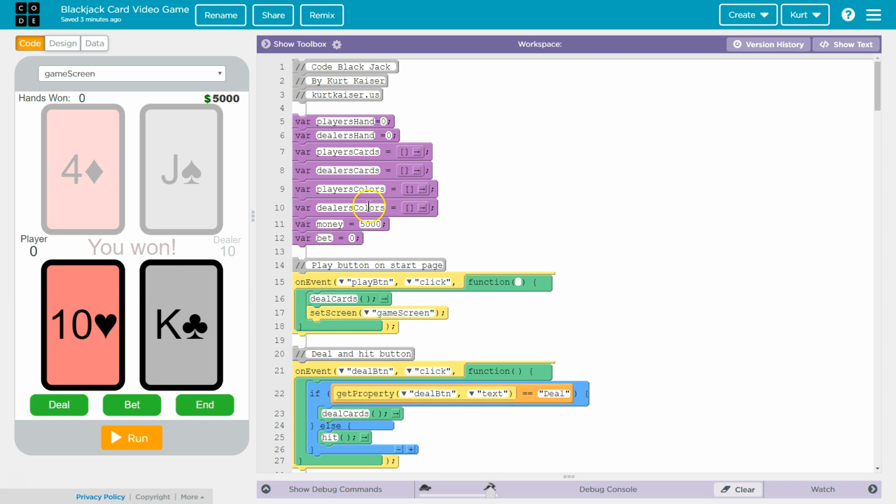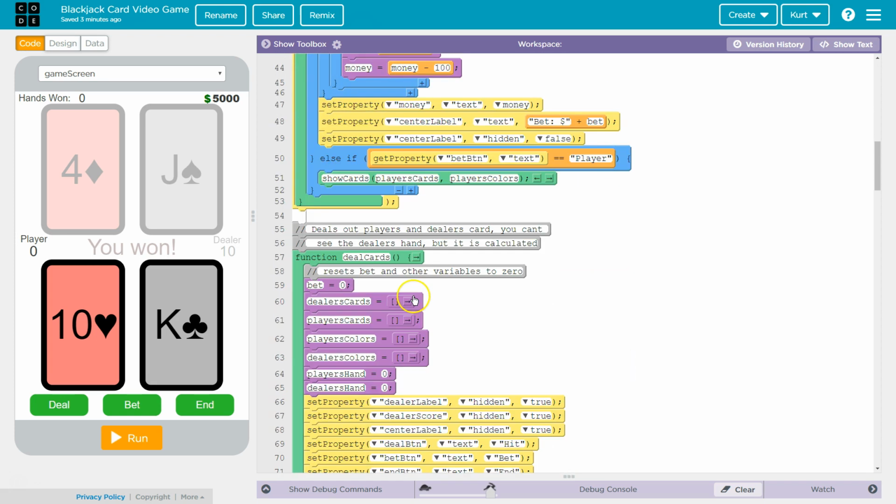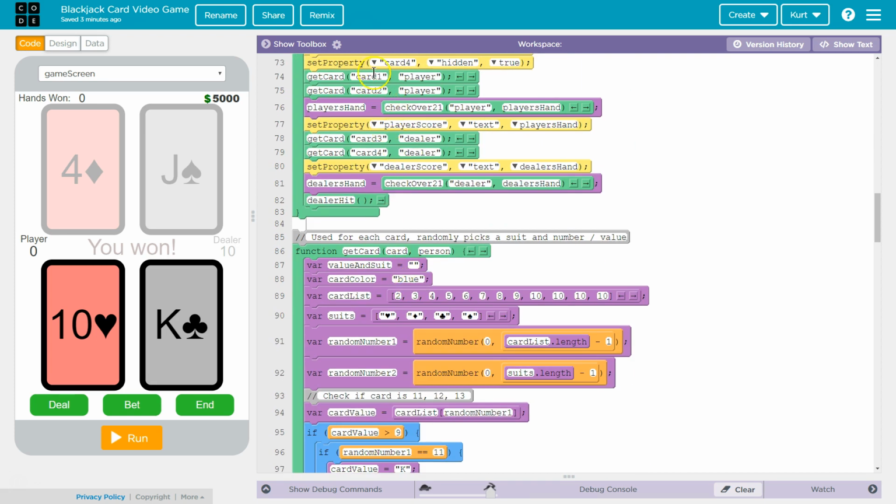And I want to point out, we're not going to show the dealer's information until the end, but when we do the dealer's cards, we are storing all of it, just like I did for the player. Here are the dealer's hand's points, here's the dealer's cards, and here's the colors. So you don't see it till the end, but we're saving it all. All right, so we grab those 2 cards using this. Player's hand equals check over 21.